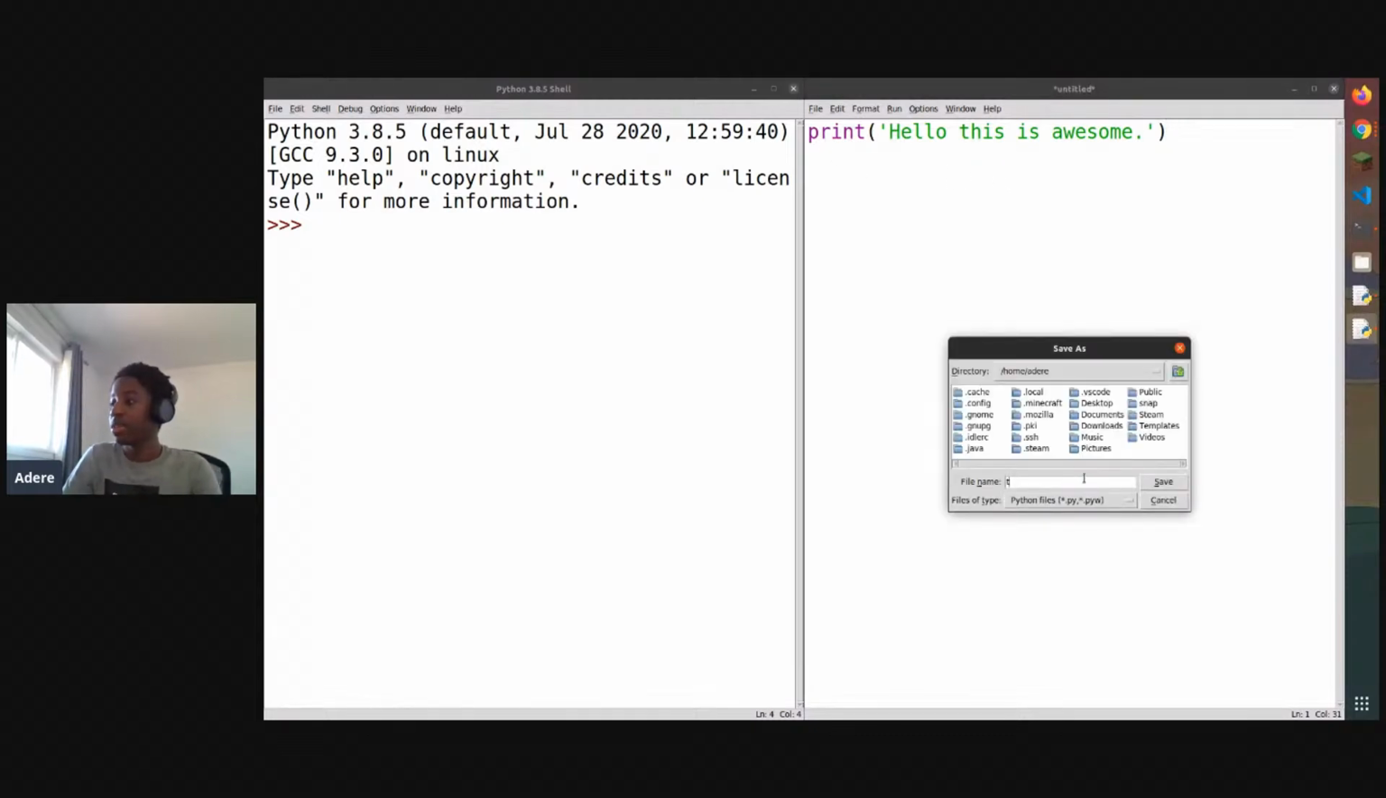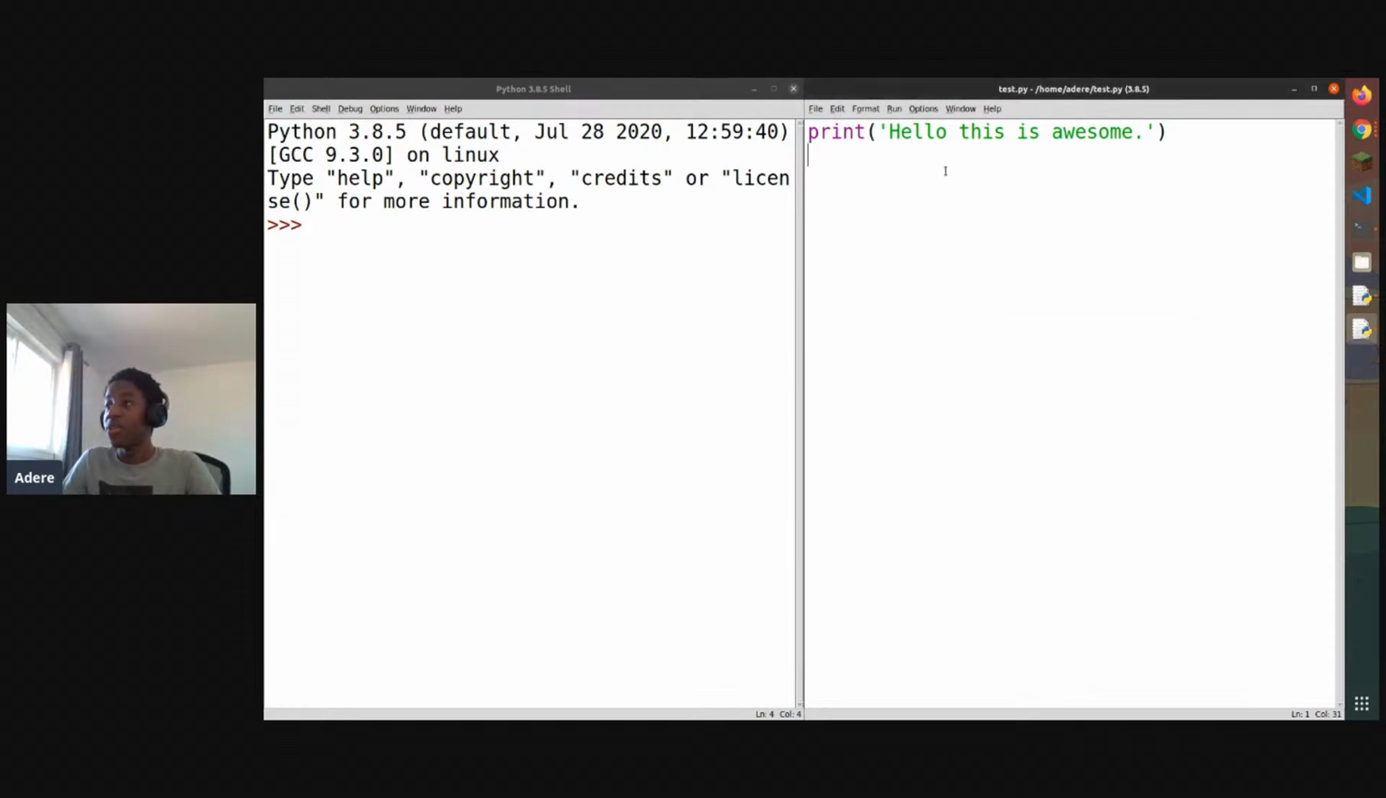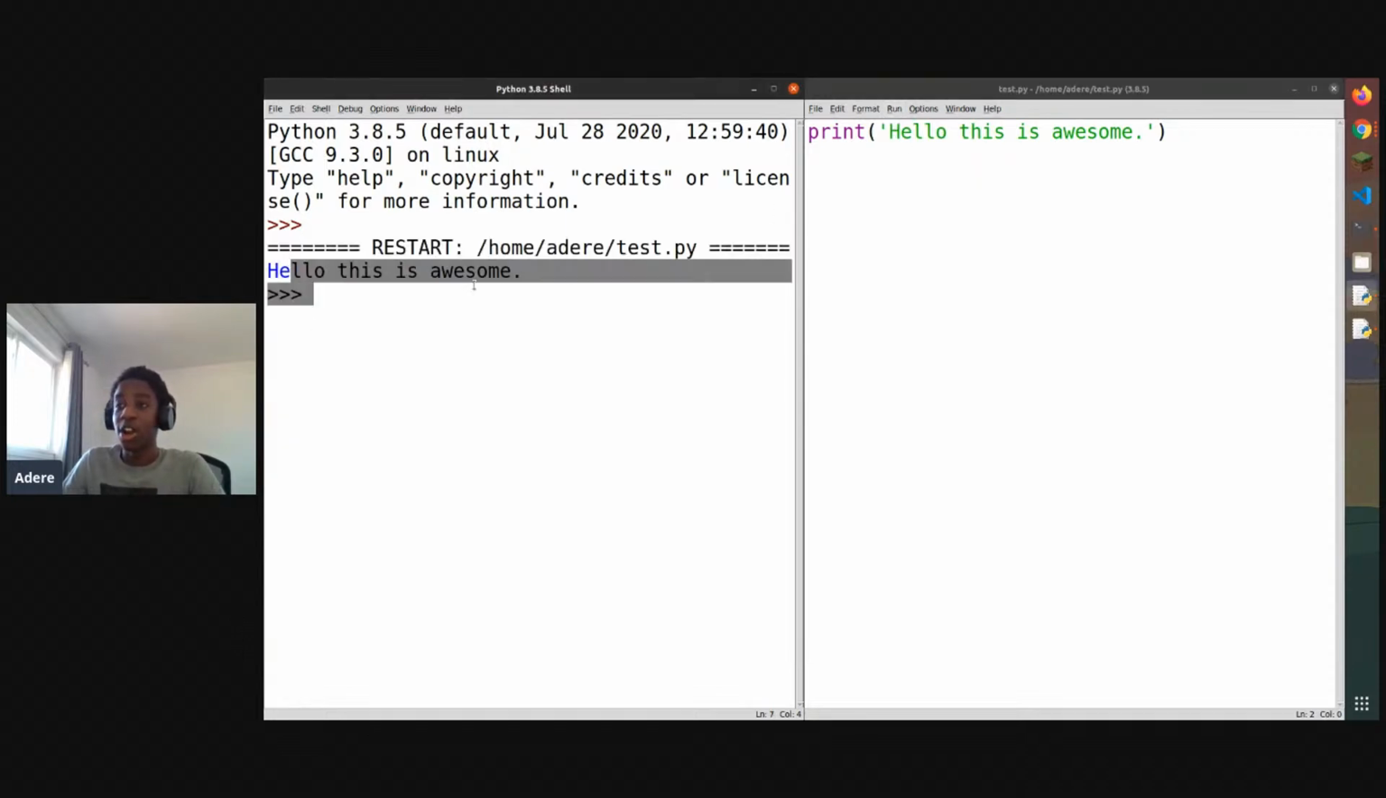Test, save, and then I can run it. So run module, and see the output over here in our shell. When we output stuff, it's going to go to our shell. And then we can see "hello, this was awesome" was printed. This was the print function. So that just shows how easy it is to use Python.